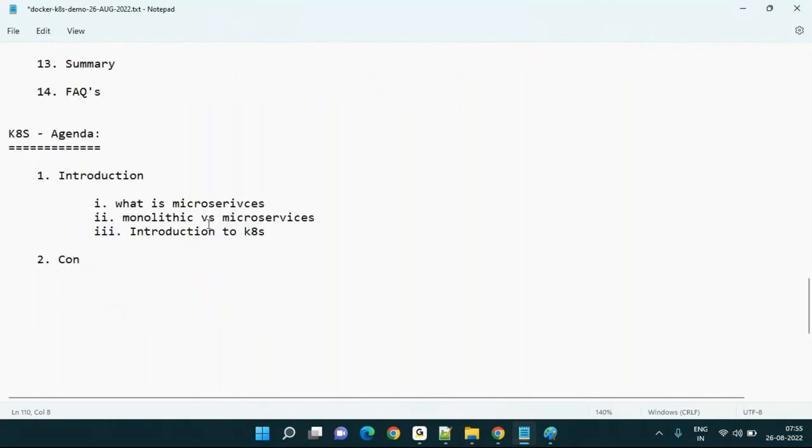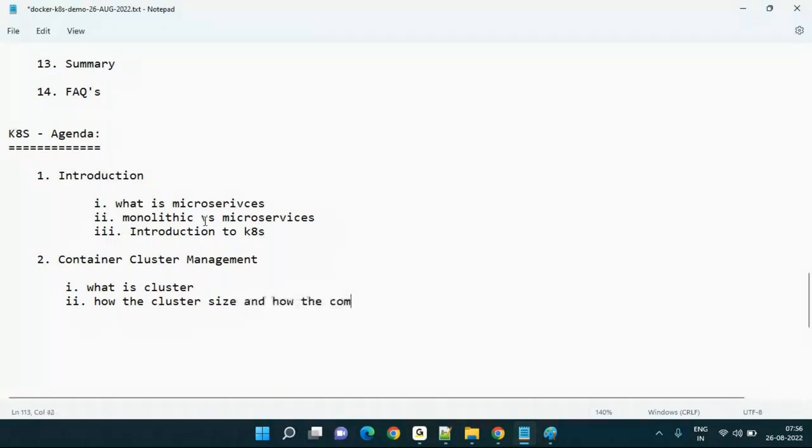Container cluster management. What is a cluster? Now a cluster is a group of networks or a group of computers team. We'll be explaining what a cluster is, how this cluster will work, how the cluster size would be, and how the communication happens between nodes or computers. We'll discuss everything.